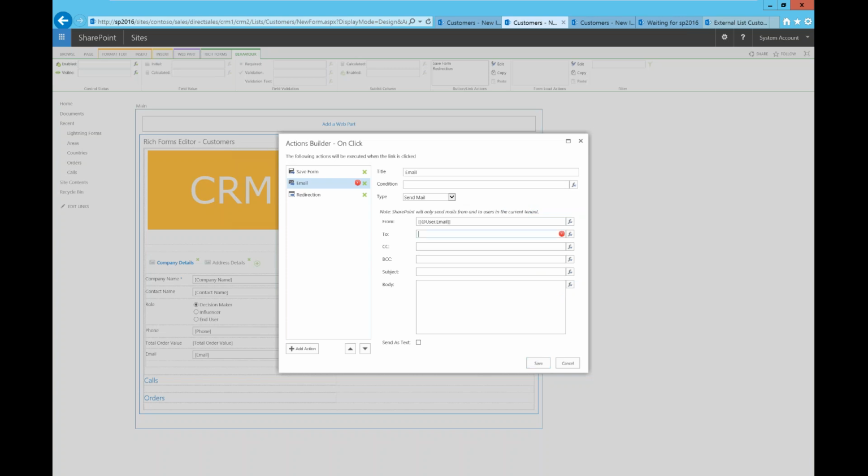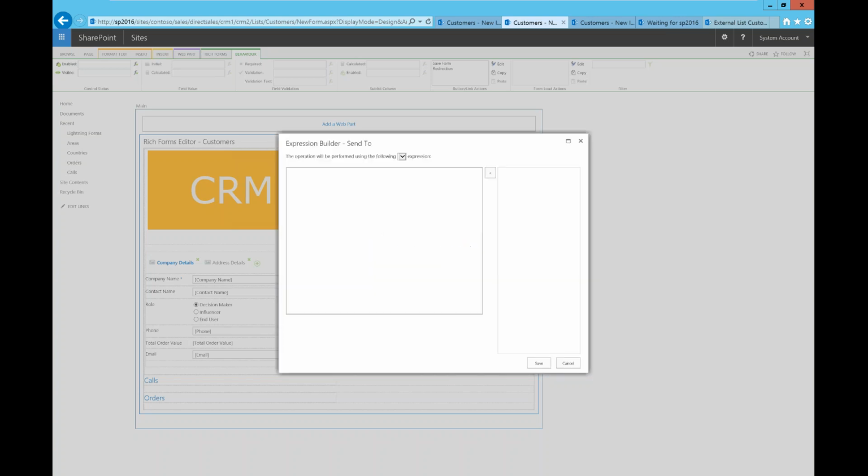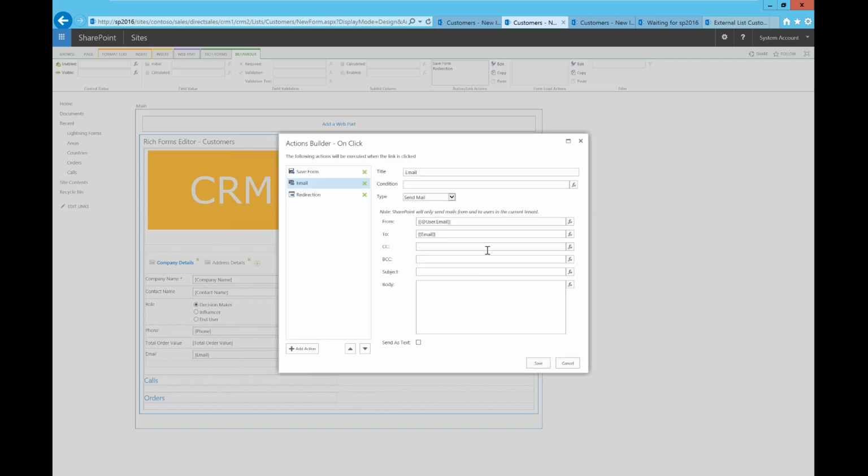Who the email is going to, well, that's going to be the customer's email, so we can go and grab that from the form. In here we've got the email on the form that we can get. We've also got a carbon copy, a blind carbon copy, subject, and a body, again with the expression builder, so we can start to include fields that are on the form into the body of the email.